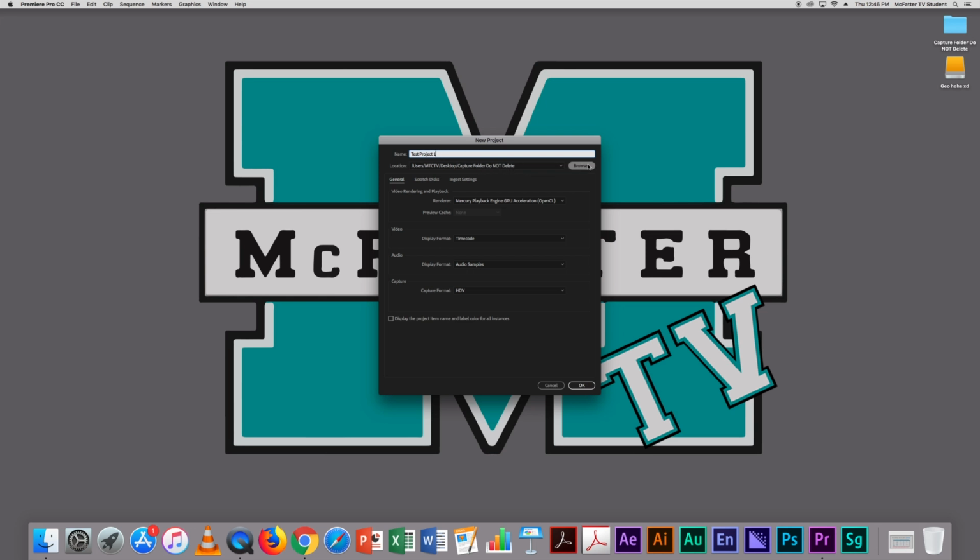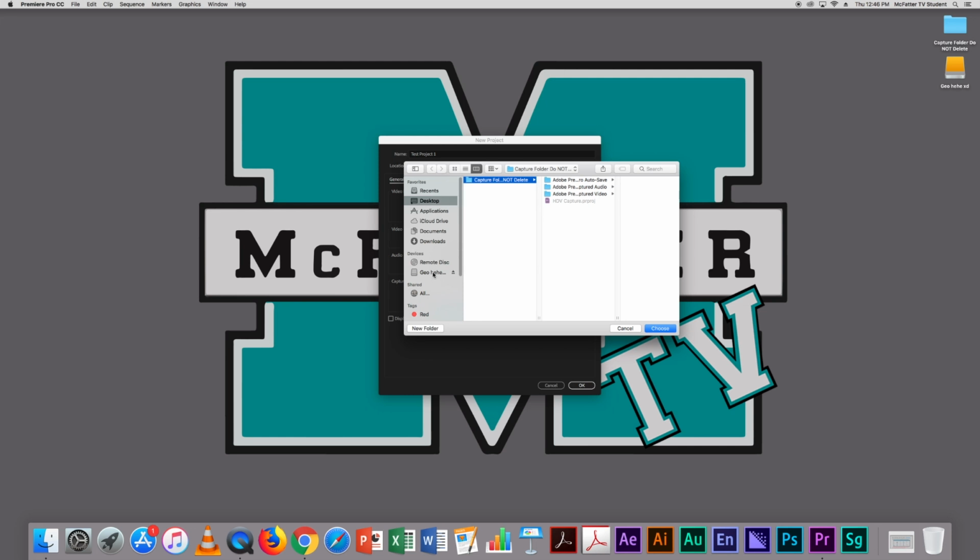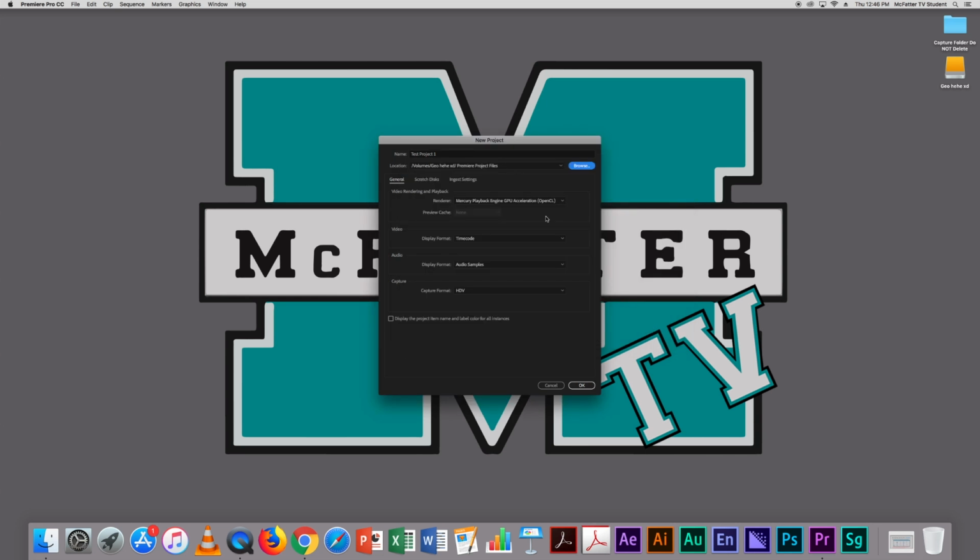So here, guys, what we're actually going to do is change the save location of our projects. So we're going to click on browse, and we're going to see a Finder window pop up with all our locations, and you're just going to navigate to your hard drive, click on wherever you want to save the file, and click on choose. And you see right there in location, the location where the project is saved will be changed.